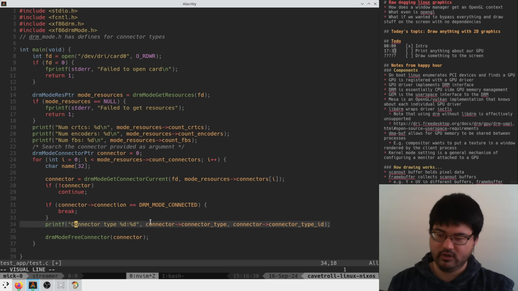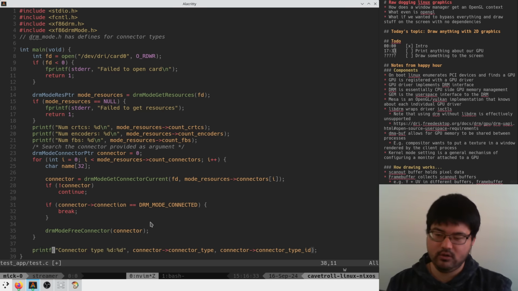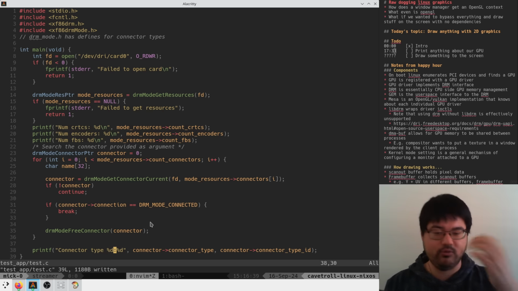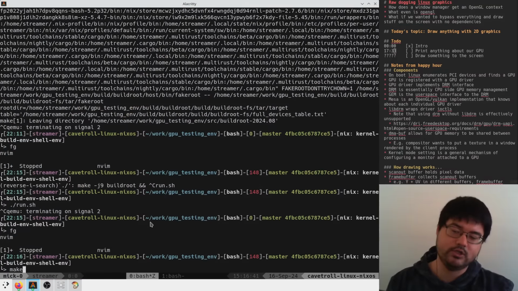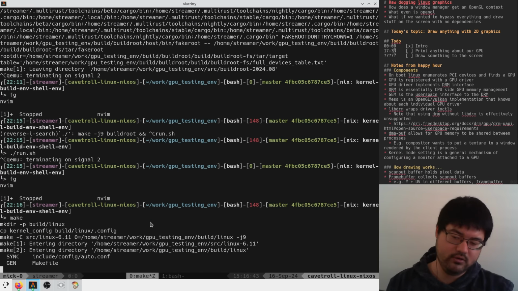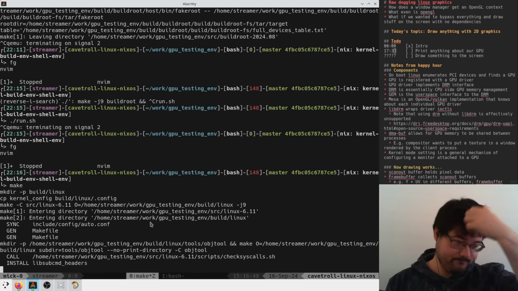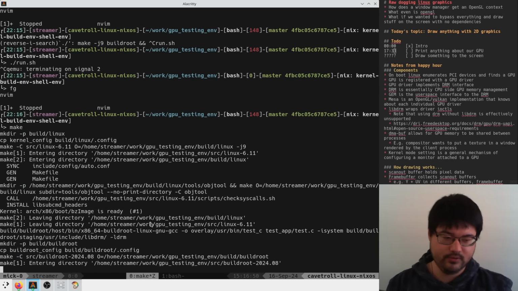So here we'll print the connector that we've picked. We will say which connector ID it is. And we should see 15:0 for virtual 0. I hope.